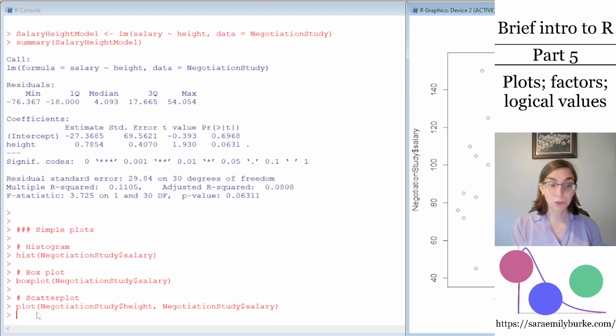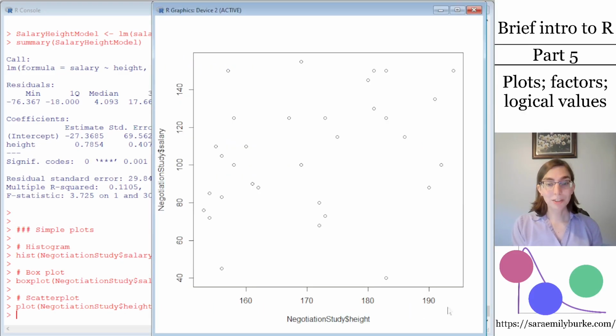This function can do quite a bit. It doesn't always generate scatter plots, but here I'm showing you one way to generate a scatter plot using it, where I've supplied two arguments, both numeric vectors of the same length. The result is that we have height on the x-axis and salary on the y-axis.